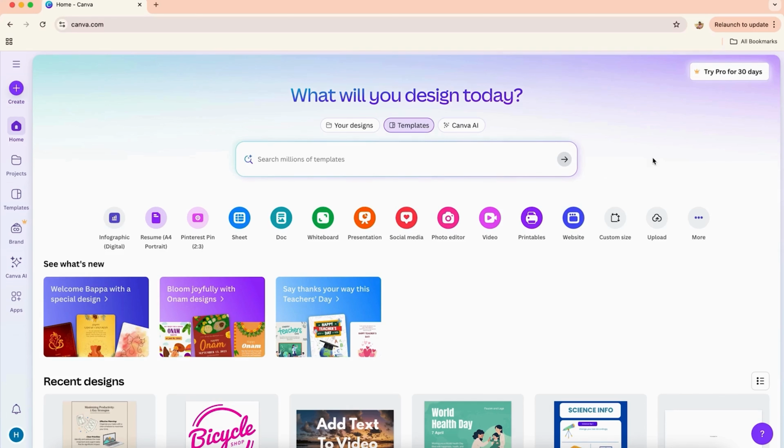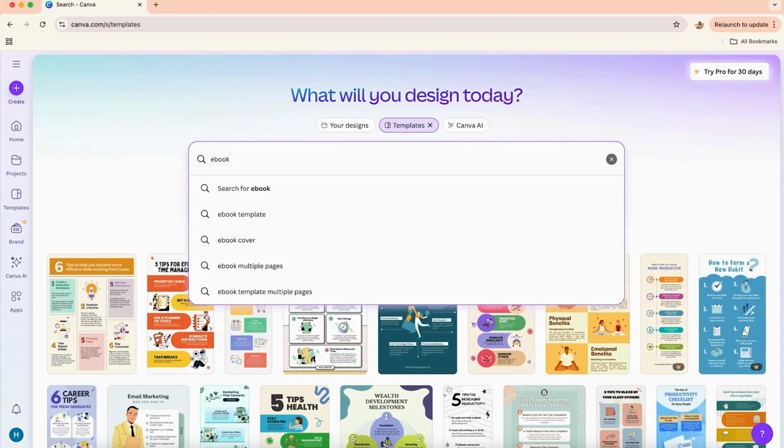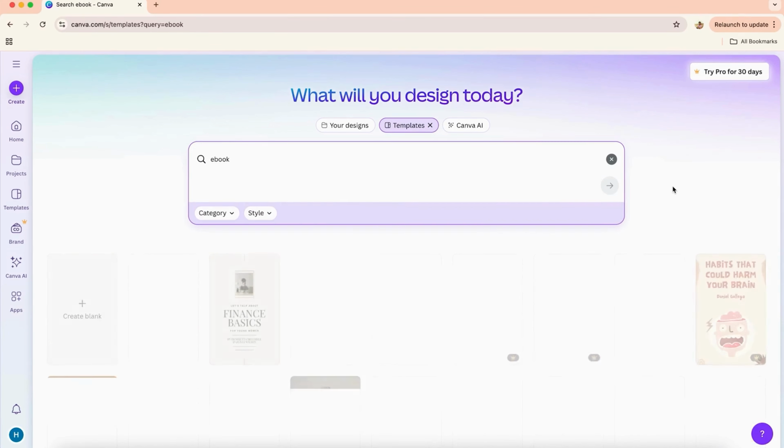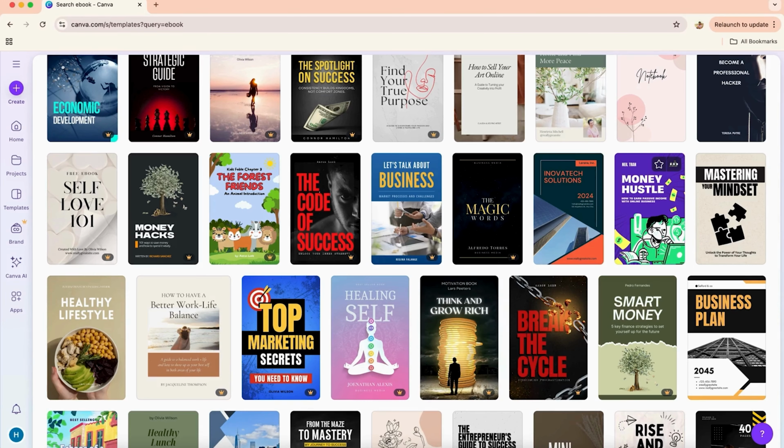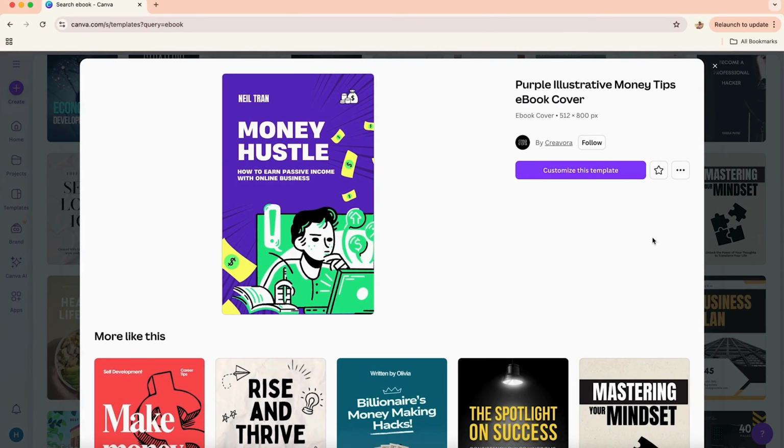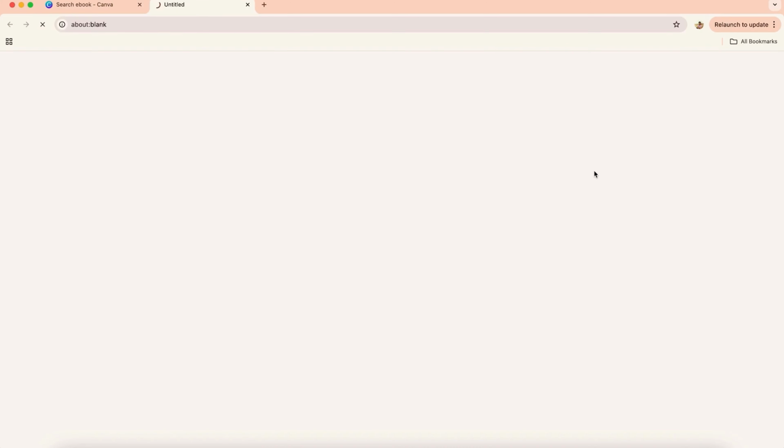Open up canva.com in your browser. If you don't already have an account, just sign up for free. The free version is more than enough for what we need. Once you're logged in, go to the search bar at the top and type ebook. Canva will show you a bunch of ready-made templates. Now, pick a template that fits the style of your book. Since my ebook is about Instagram growth, I want something modern, colorful, and easy to read, so I'll click on one of the free templates and open it up.